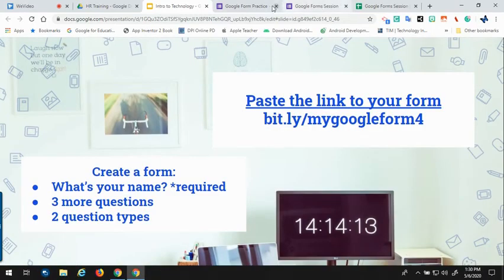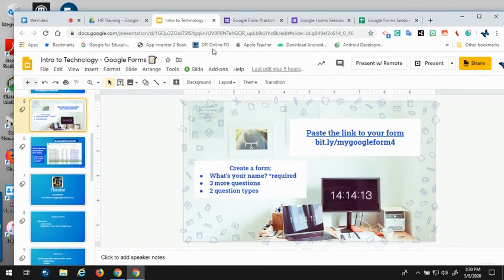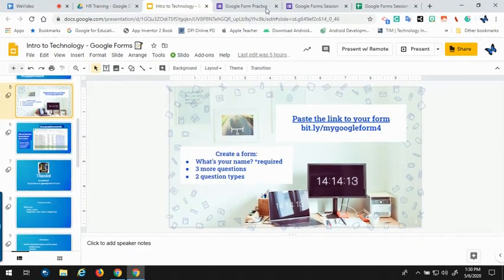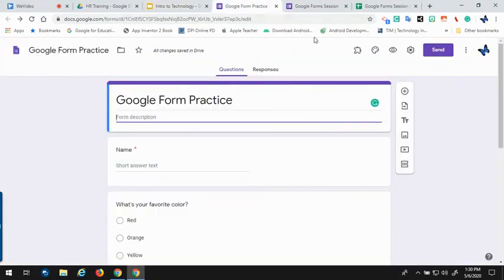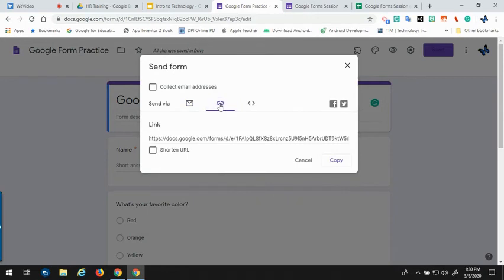Now, how do you paste the link to your form? I'm going to go back to my form. And I'm going to click the send button. When you click the send button, first thing that comes up is via email, but we're looking for the link. So I'm going to click on the link icon. It's a really long URL, so I like to click shorten URL to get it a little bit neater. And then I'm going to click copy.